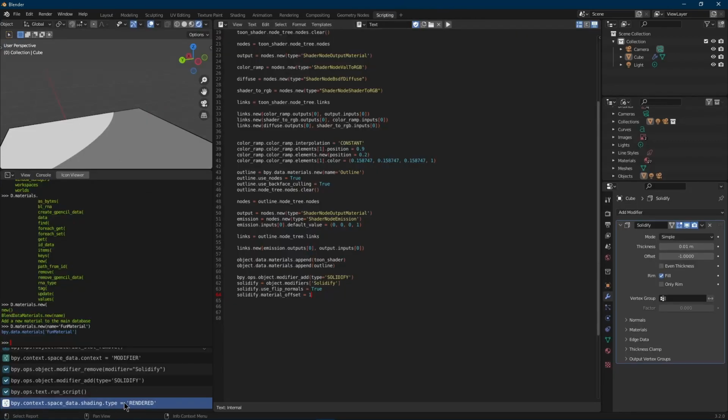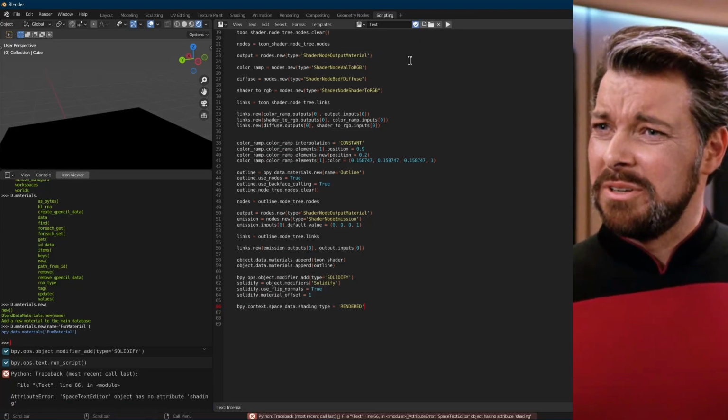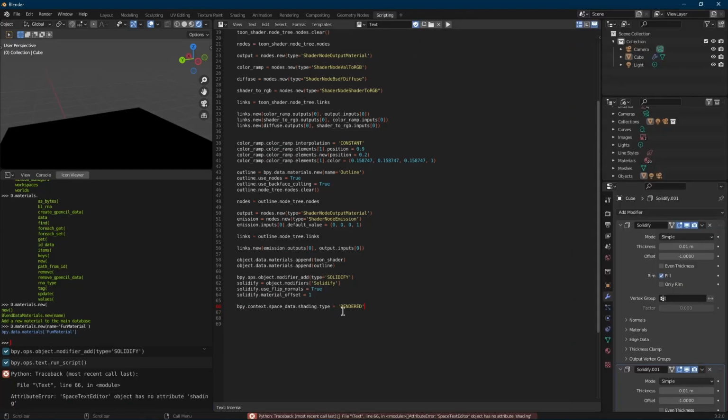So this is a line that will make that happen if you are in the right context. So I think this will fail. Let's see it. Yeah. So it failed because the text editor doesn't have a rendered shading type. The plus side is we're not going to be running this in the text editor. We're going to be running this in the 3D viewport, which does have a rendered shading type. So even though this isn't going to work in our script, this will actually work in the final add-on.